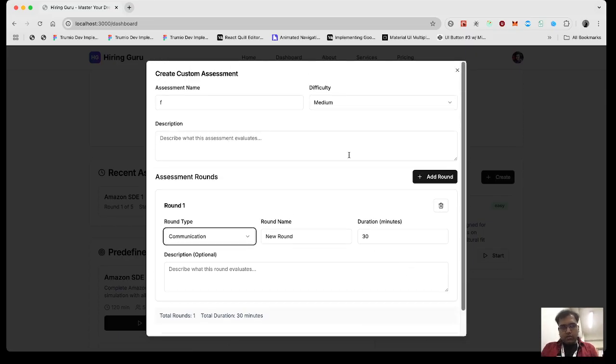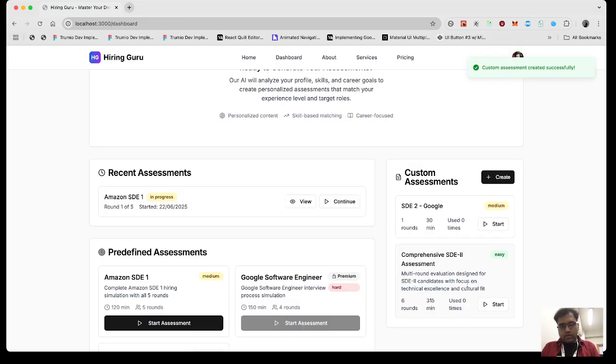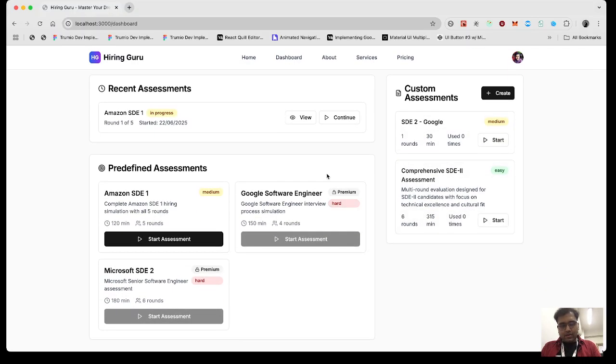Let me go through one, suppose SD2 Google. That would be our product. If we create it, you can see it is added to the list. So that's all the thing.